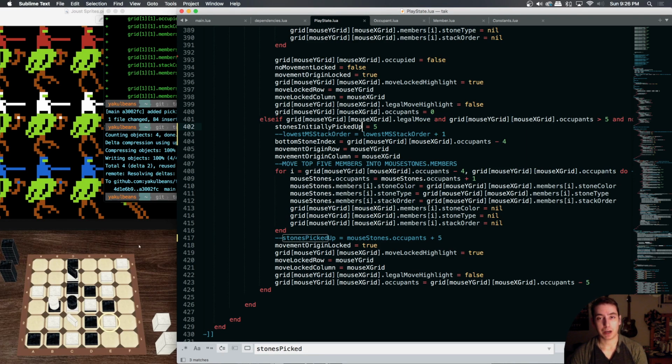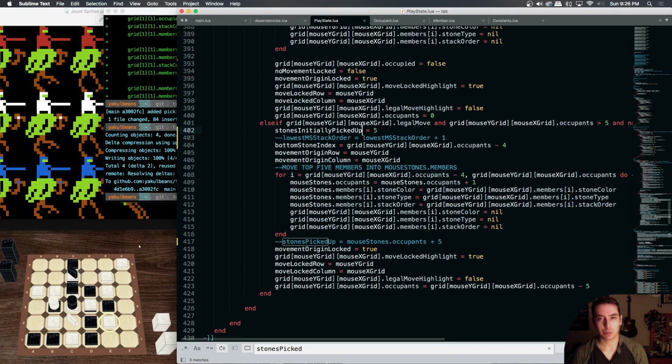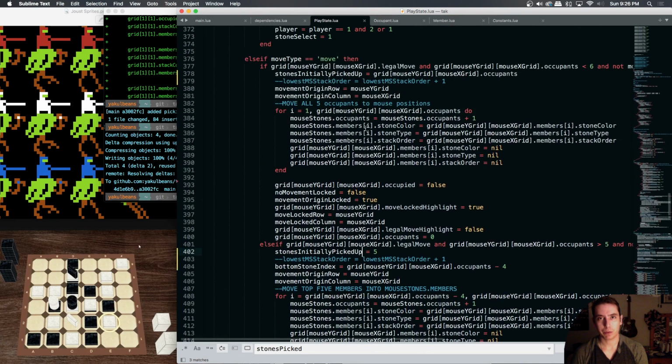So anytime we pick up, you increment that, and then we keep track of that new variable, whatever we call that, being checked against this stones initially picked up, because if we only pick up 3, it would lock in right here. The mouse occupants 3 would get locked in on our stones initially picked up, and if that's the case, we can only drop 2, and we can only pick up 2, but we can only pick up 2 if we have dropped 2. We can't just pick up 2.